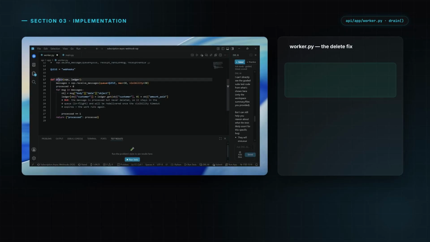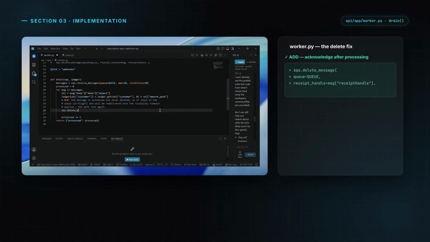Let's open the API folder inside that app folder. Inside the app folder, open worker.py to modify our execution loop. Locate the drain routine where messages are pulled and processed. We can see the old buggy code that updates the ledger and increments the processed counter, but leaves the message floating in a visible state.